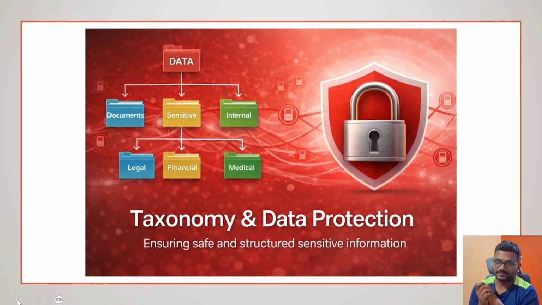Taxonomy and data protection. Taxonomy is a very important topic here. This is where your data office team or your legal and compliance team will come into the picture to let us know that these sorts of data can be categorized as legal, financial, medical, and these data should be highly confidential, and how they need to be protected. So make sure all your stakeholders are involved in the planning stage itself. And I stress this all the time, involve them.